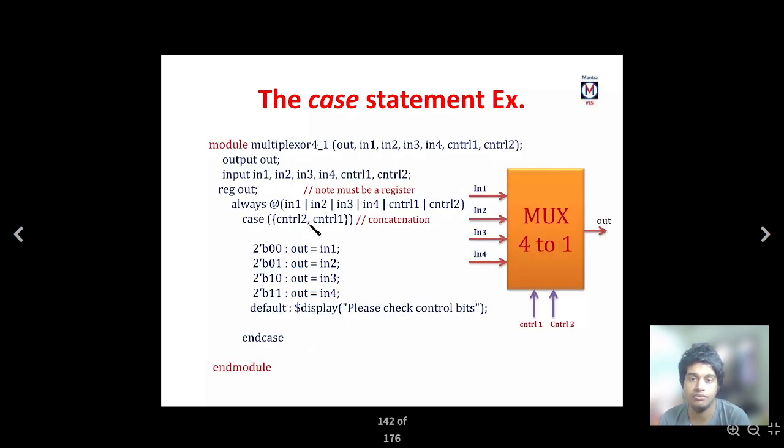As you can see here, we have a concatenation of control 2 and control 1, which we have passed to the case. If the value is equal to 2'b00, then out will be in1, else if 2'b01, then out will be in2. They're similar to that.